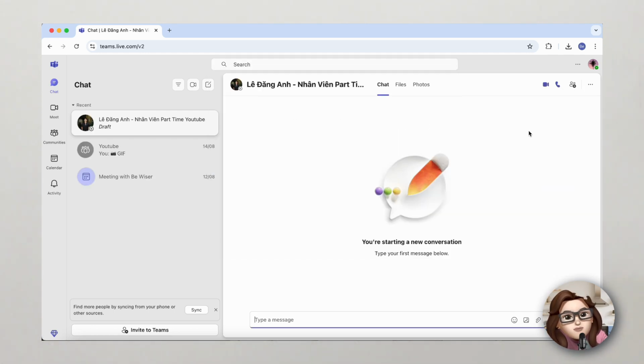With the chat open, look to the upper right hand corner. You'll see a telephone icon, click it and Teams will start dialing immediately. That's it, you're now connected and ready for a real-time conversation.